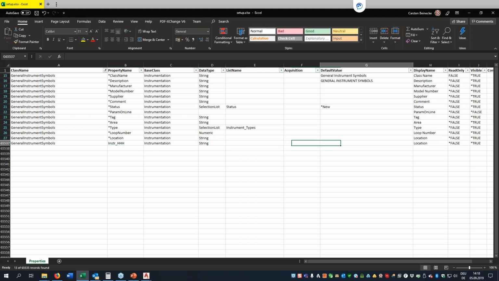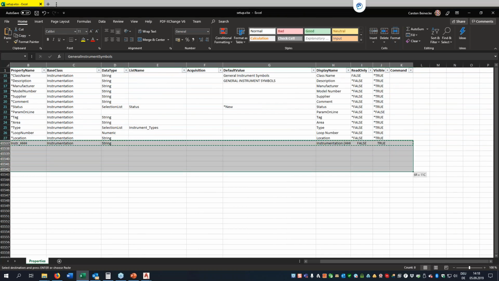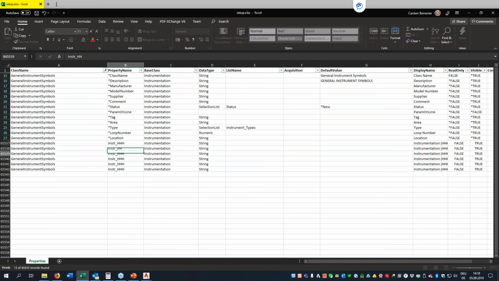So I want to create some instrumentation properties, and it should be false and it should be visible. So I just create a new property and I copy this. I need this 6 times. LL and LLL, and the same here. H, L and low and low.